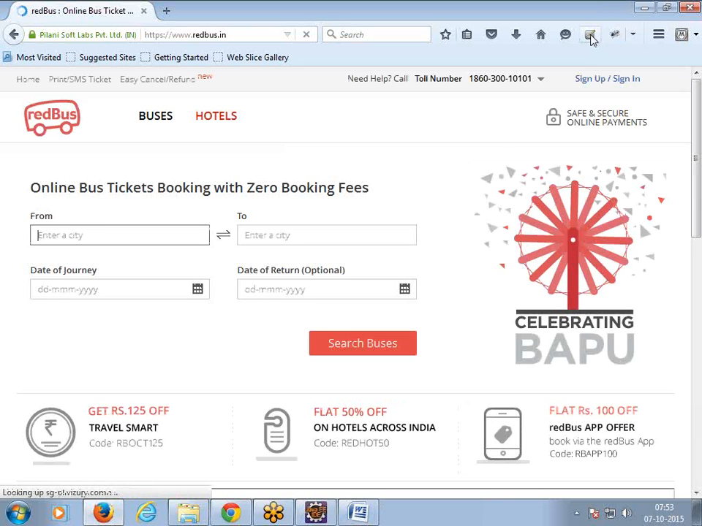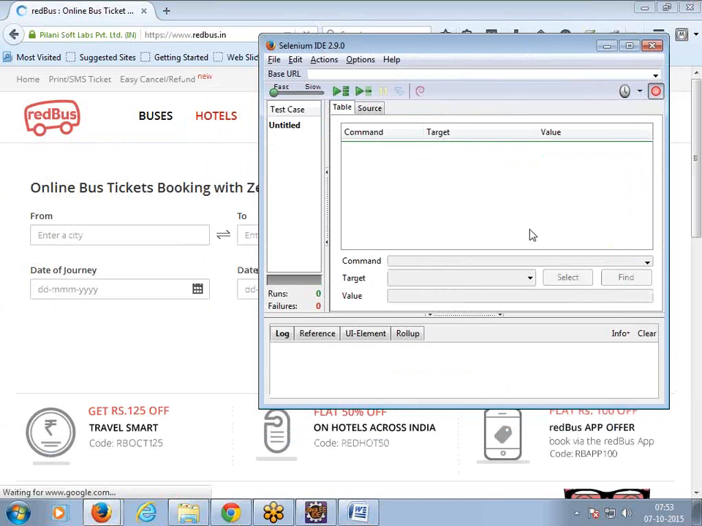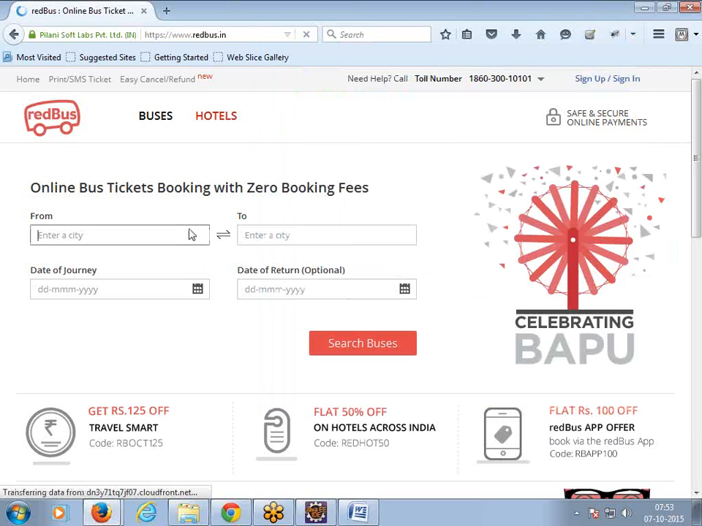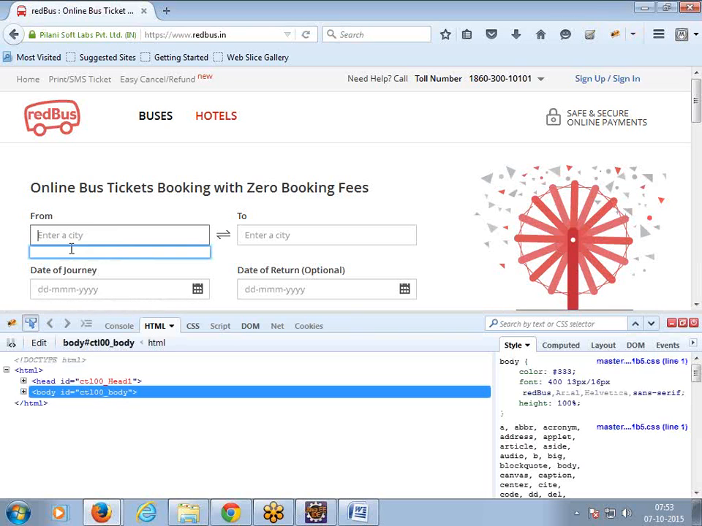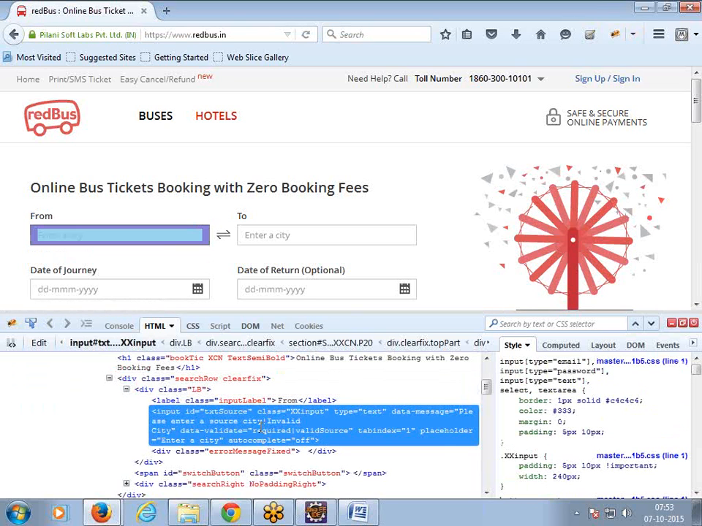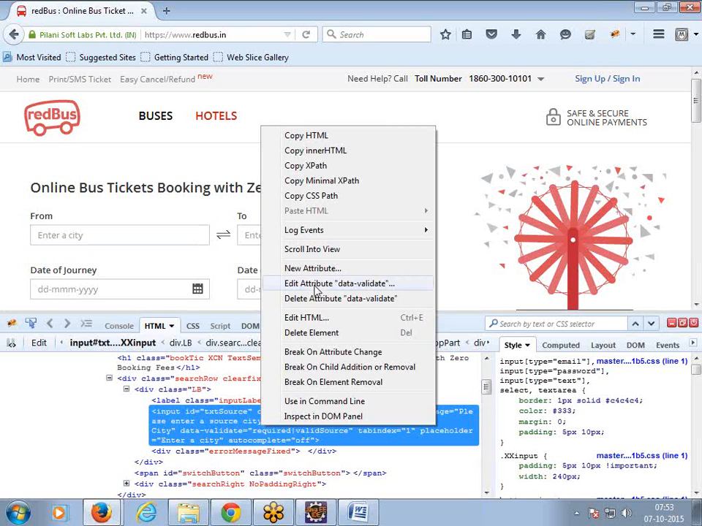Okay, now let me open IDE. So first let us see the XPath for this from text box. Click Firebug. Okay, now highlight this from text box. Right click on this HTML tag. Copy XPath. See, there is one more option here. Copy minimal XPath. Look at this.